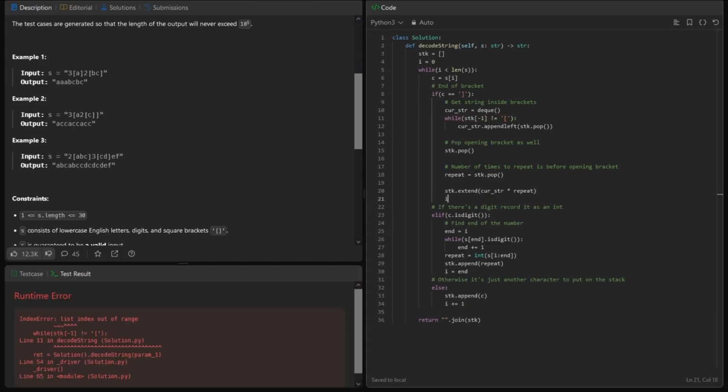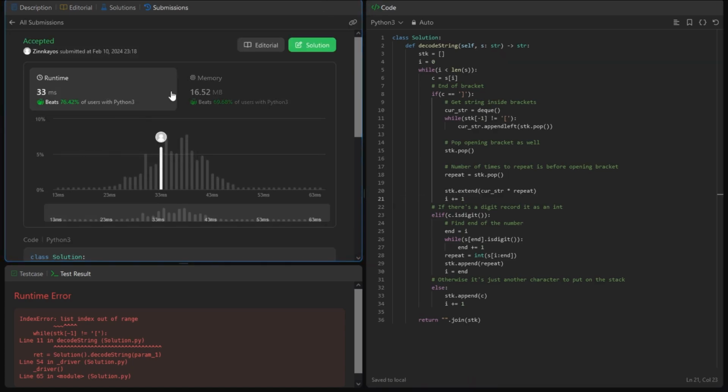Oh, sorry, and I forgot to increment I by 1 down here, because I'm doing it separately every case. So now let's try that. And as you can see, we have this accepted, which is perfect. Sorry for the hiccups along the way.